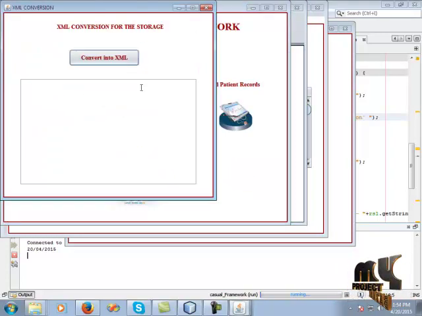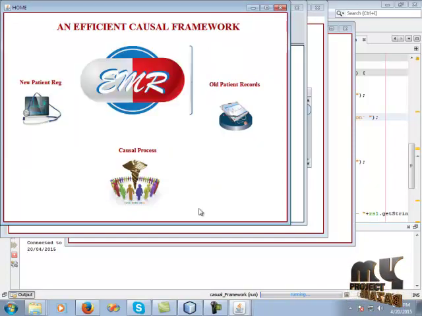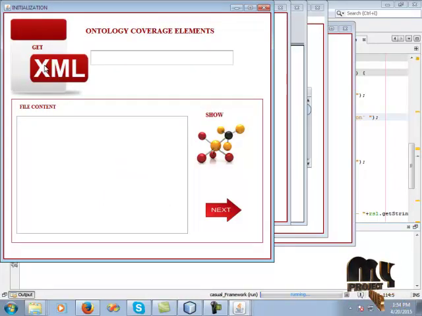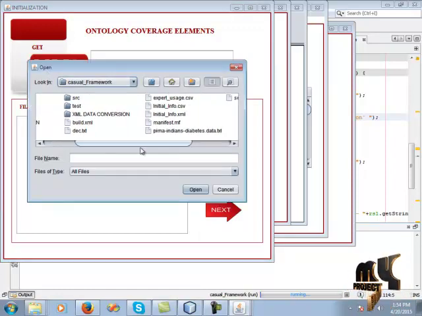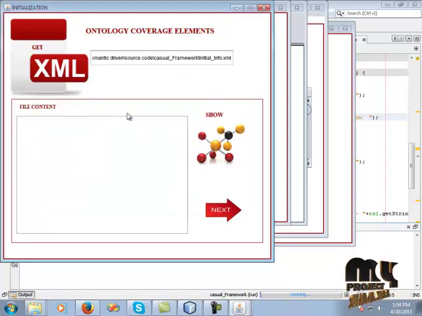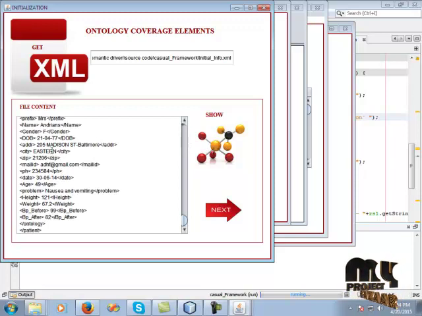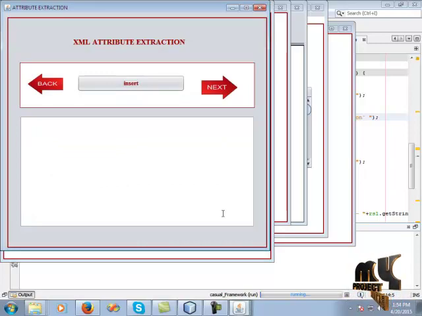And click the EMR. Click the convert into XML. This button is used to convert the user data into the XML file. Successfully updated. Then go to the home page and click the causal process. Then click the XML button to select the dataset in XML file. Click open. Click the show button to view the user detail in XML format. File content. Then click the next button.